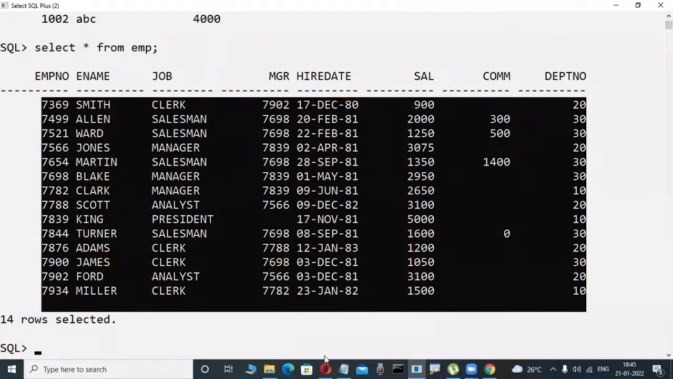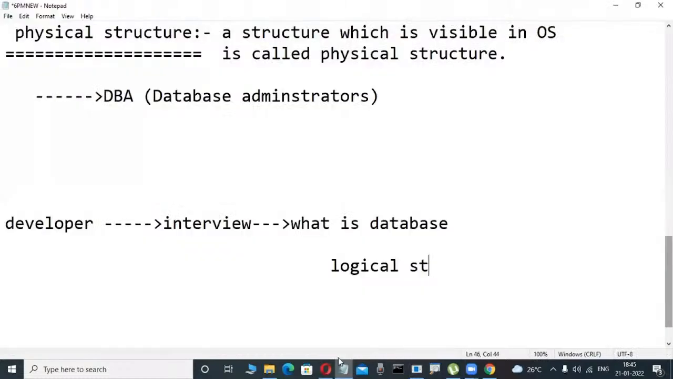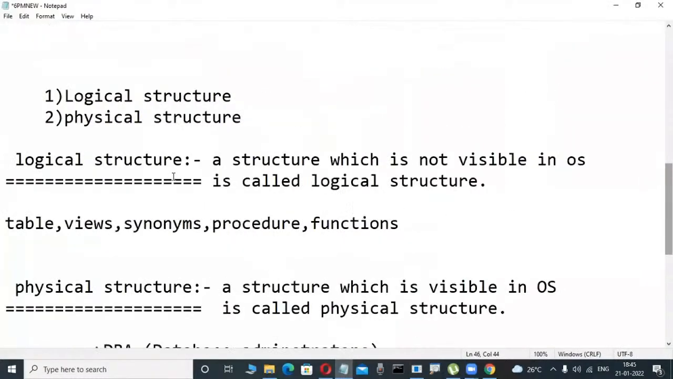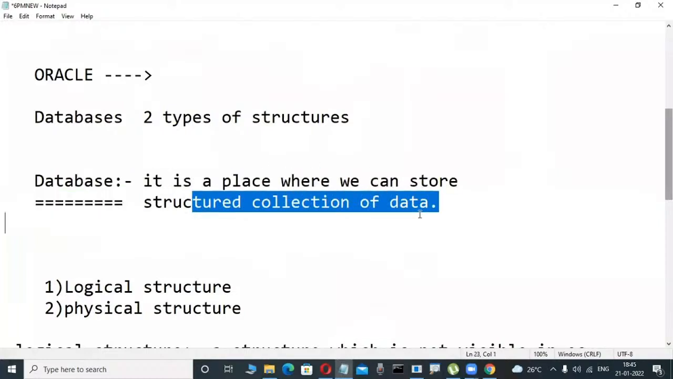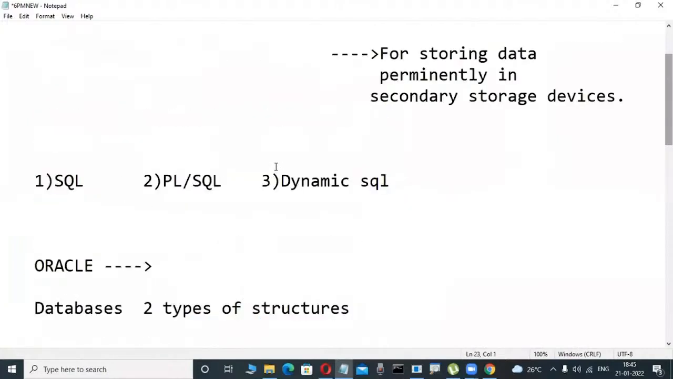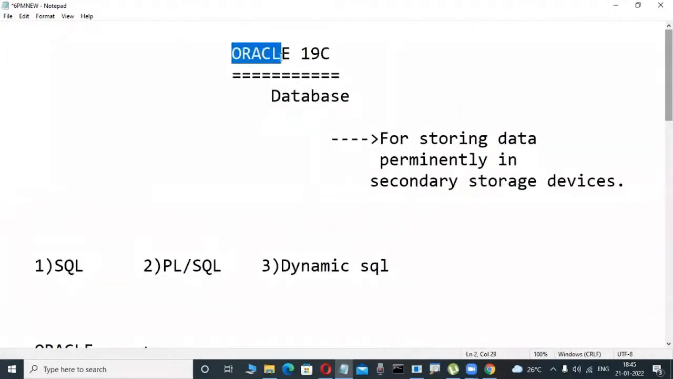That's why, in books or when we type in Google what is a database, two definitions appear, but most developers write that it is a place where we can store a structured collection of data. Understood? Now, Oracle is a product from Oracle Corporation. In our course, we are learning the 19c version only.